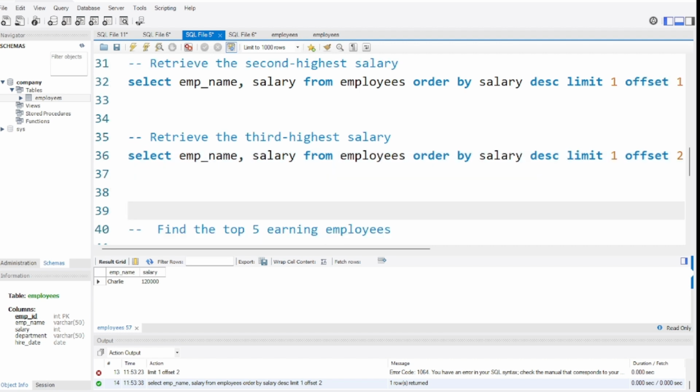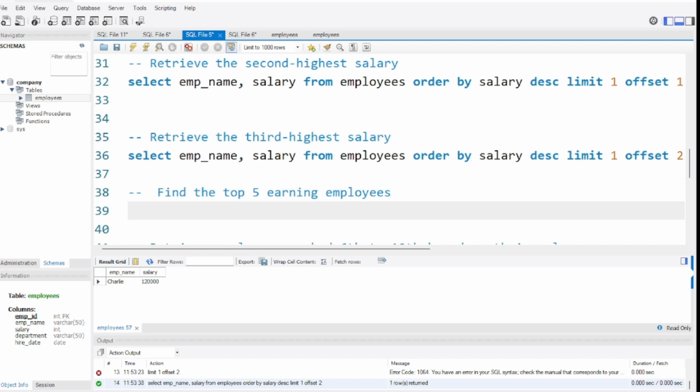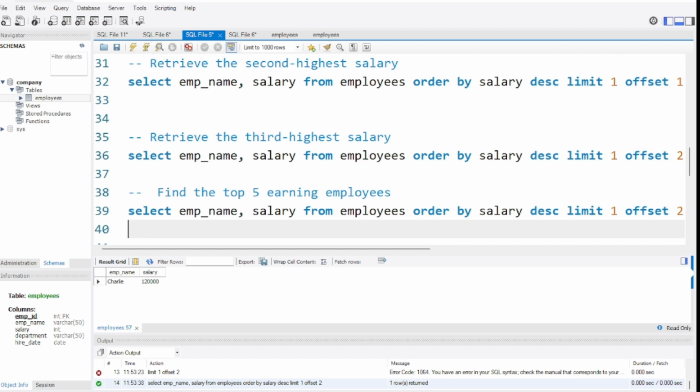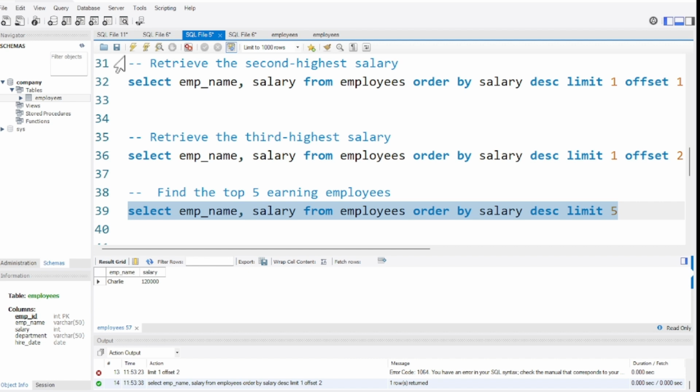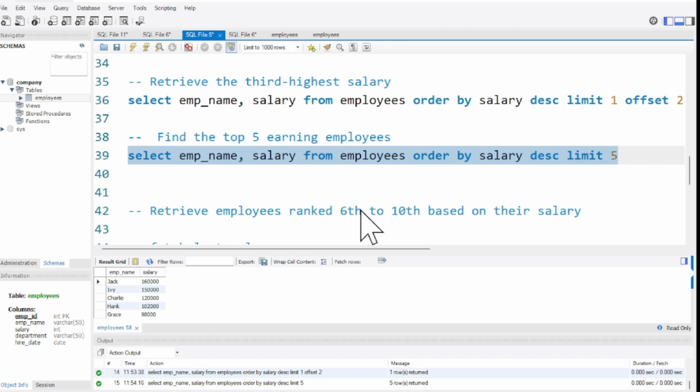Clear? Now if I tell you, give me the top 5 earning employees. So let me copy this, and top 5. Okay, first top 5. So I don't want to skip anything. I just want from the top. But I want 5 rows. So how many rows do you want to limit? 5. Now let me show you. Jack, Ivy, Charlie, Hank, Grace. So you understand how to solve these types of problems.